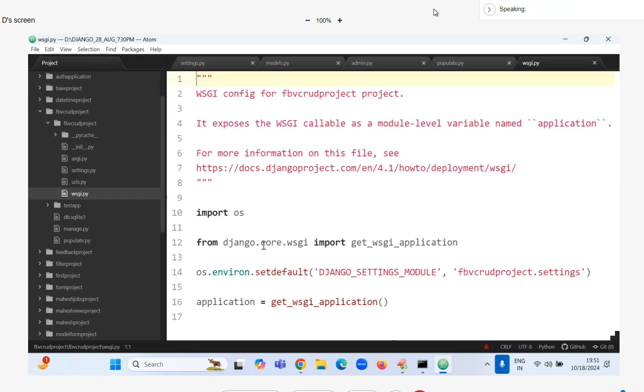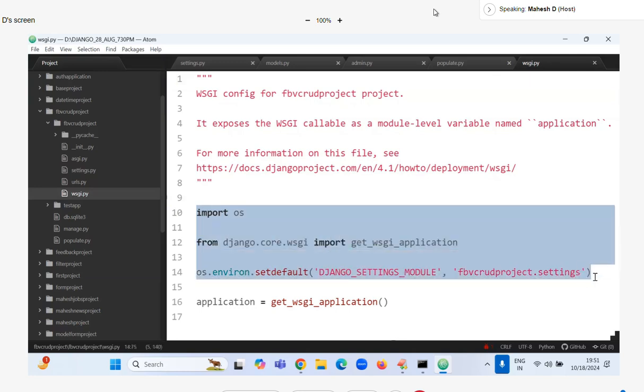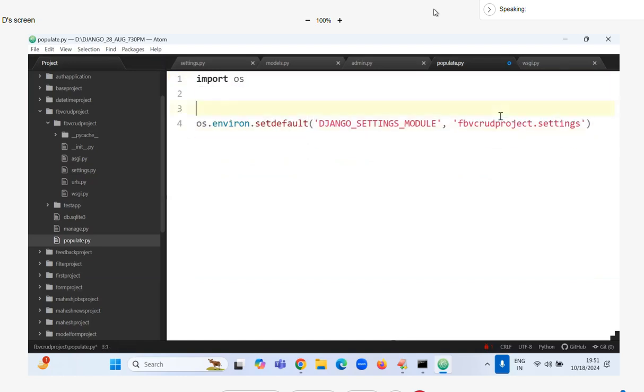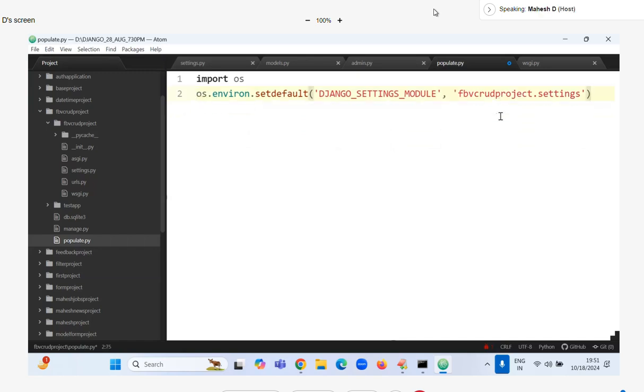In this one, the first one is import os. Environment variable created: DJANGO_SETTINGS_MODULE, fbv project dot settings. Done. Now import django, django.setup. Next, I want to use the employee table. The employee table is available from test app dot models import. The class name is Employee.